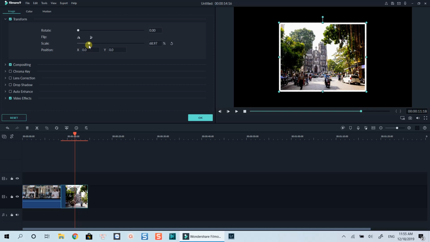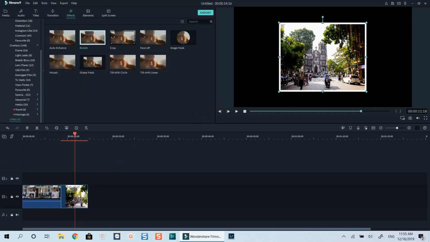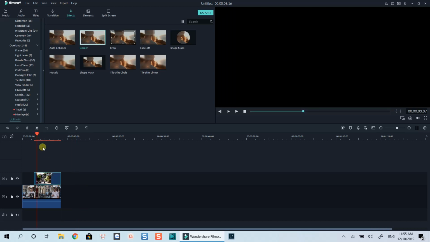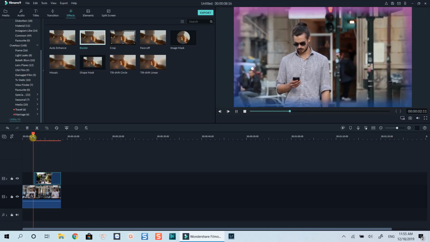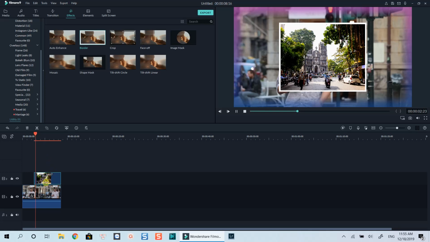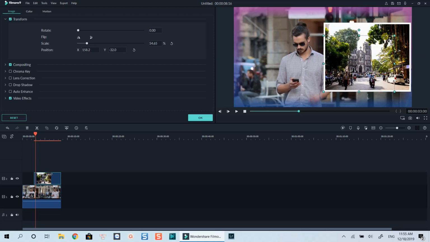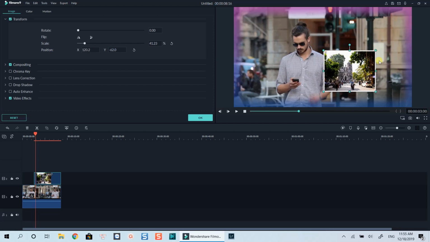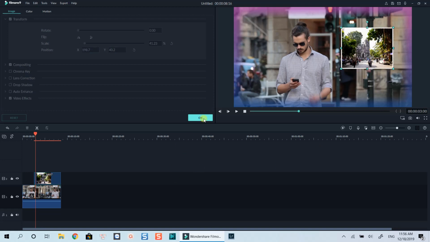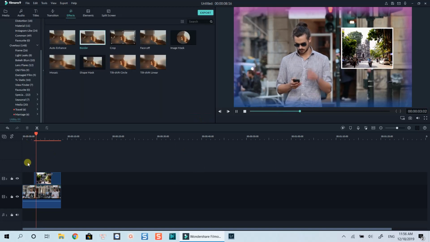For example, I can move this image with border on top of the video clip to play as an overlay track. Let's see what it looks like. I can move the image to the right of the main character so that it won't cover his face. Then I can select a motion for this image to make it pop up on the screen nicely.